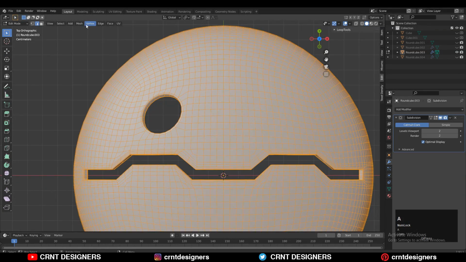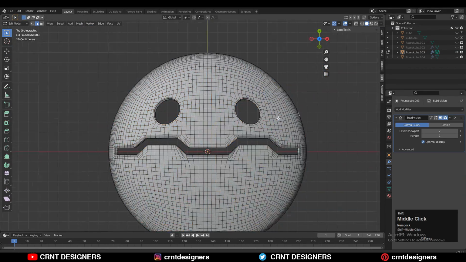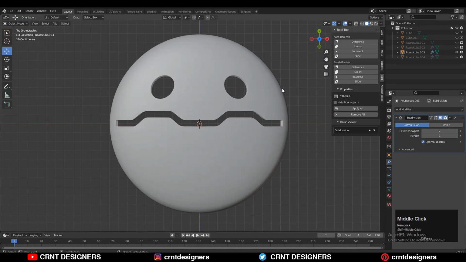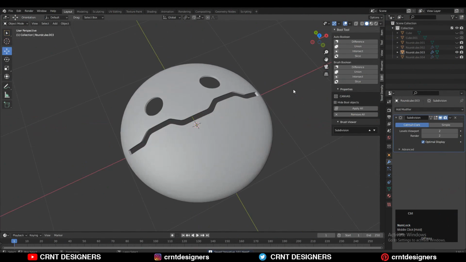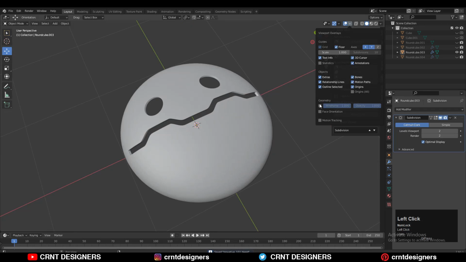And then select everything and then take the symmetry along the x-axis. And now you can see we have created a decent design from it, that emoji which looks pretty good, smiley.